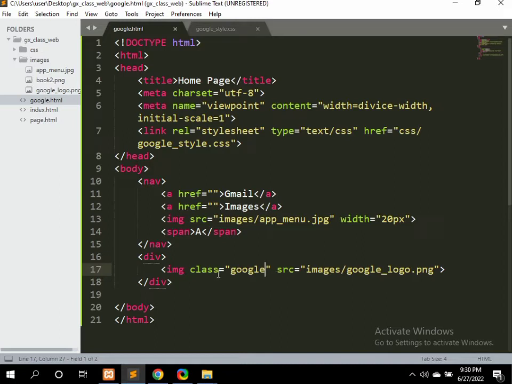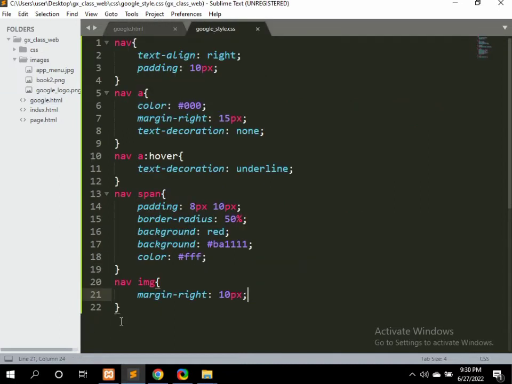So to access your style, who can remind me what to do? Well, I can't hear you, because you are watching the video online. But you know that I will always use this dot. Whenever you want to access your class style, you need to use the dot. So to access your class attribute in your style sheet, you need to use the dot.